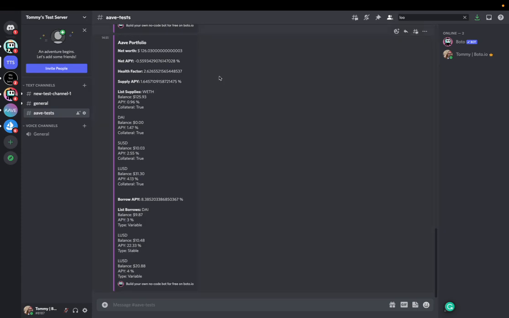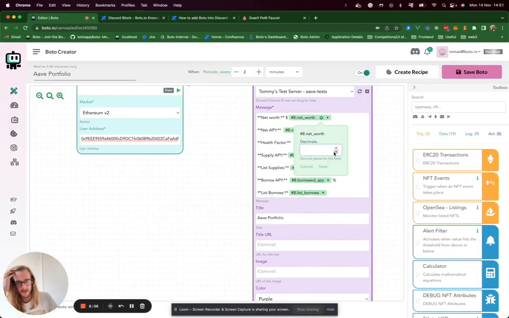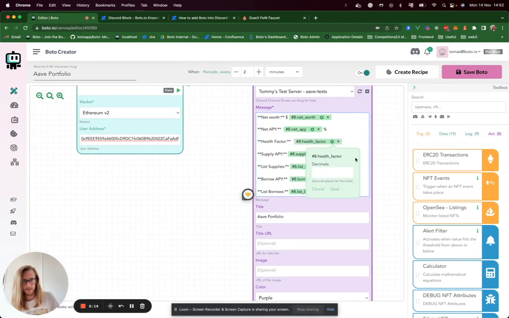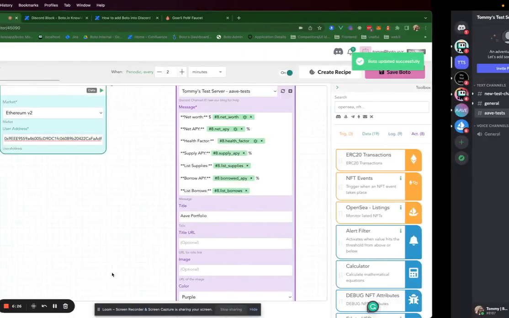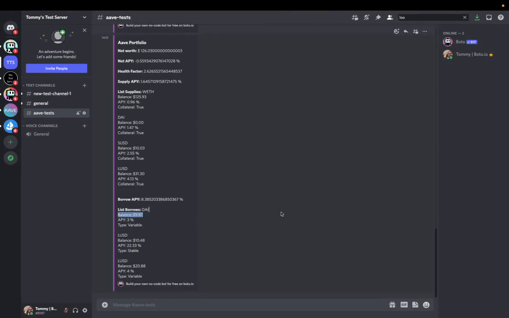There we go. This is an actual portfolio. We can configure this. I didn't. I'll show you again. I'm going to choose just 2 decimals everywhere. So it looks nicer. Let's see. It should post again anytime now.